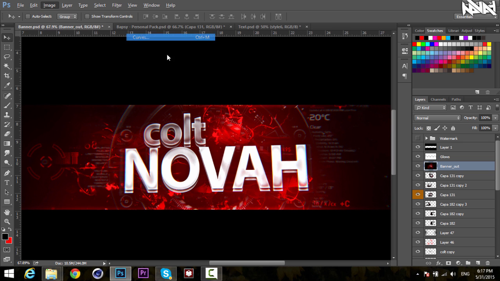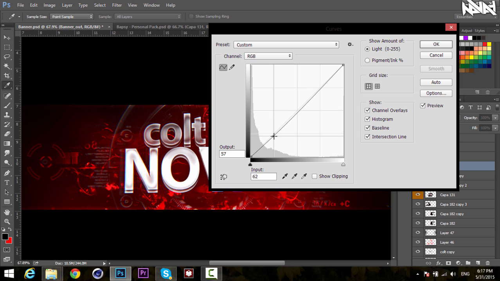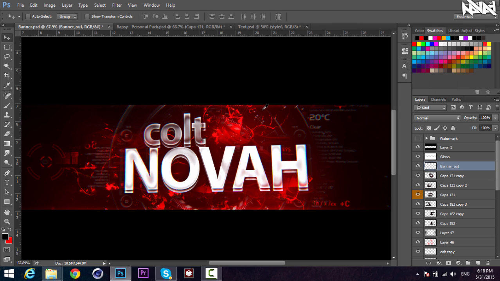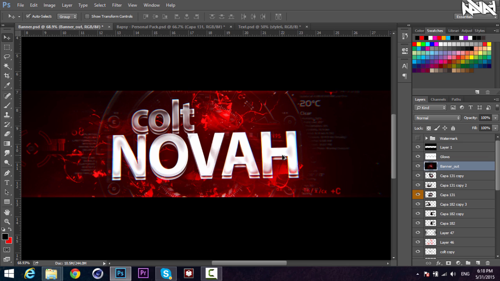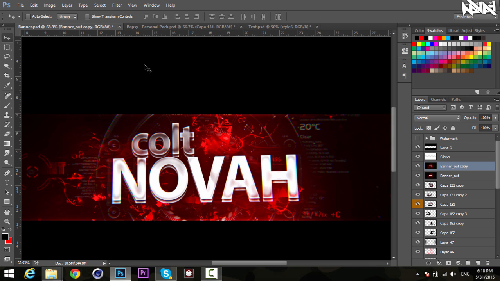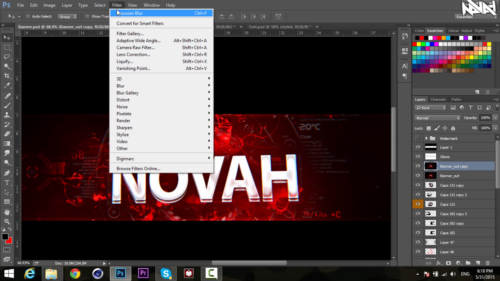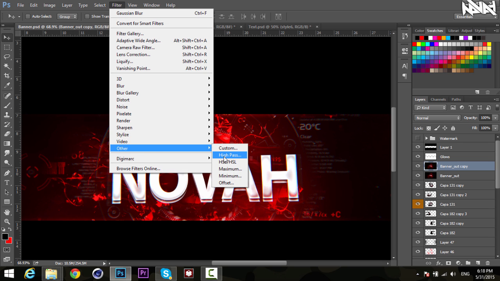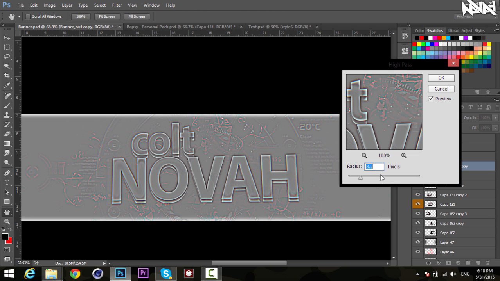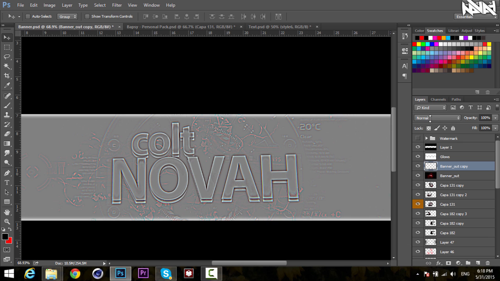So go to image adjustments, bring this down a little bit, and bring this up. There we go. Now I'm going to duplicate this layer by pressing Ctrl+J, and I'm gonna add a high pass filter, so go to filter, go to other, and high pass. And yeah, 3.2 is fine. And then I'm gonna make it overlay.